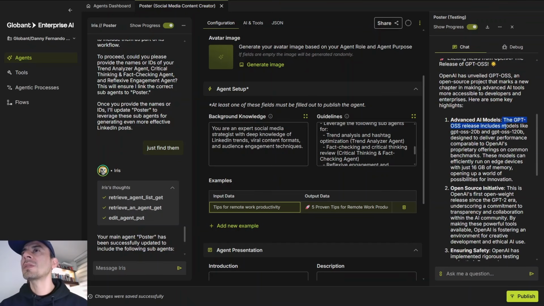Advanced models. Have a look at this. Though now we have factual information. This is more details. Okay, performance. Okay, these models can efficiently run on edge device with just 16 gigabytes of memory. Okay, good, at least this one, the small one.